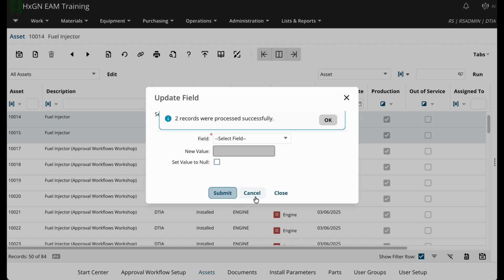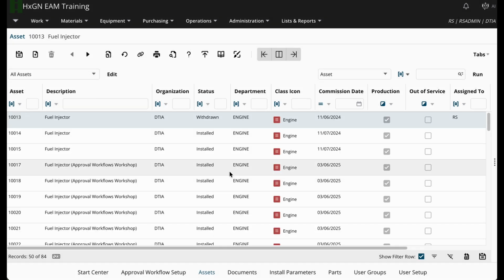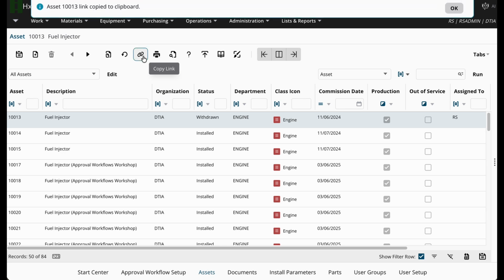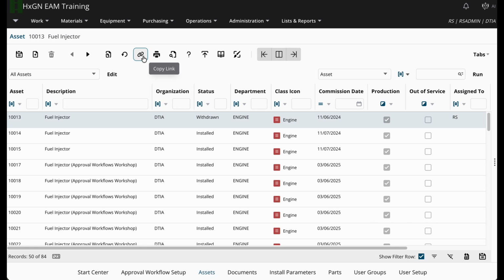You may have also noticed a new icon in the toolbar. This feature allows a user to copy a link, also referred to as a drillback URL, to the selected record. Perhaps there is an urgent work request or purchase order that needs approval. You can now simply copy the drillback URL to that specific record and share it by chat or email.